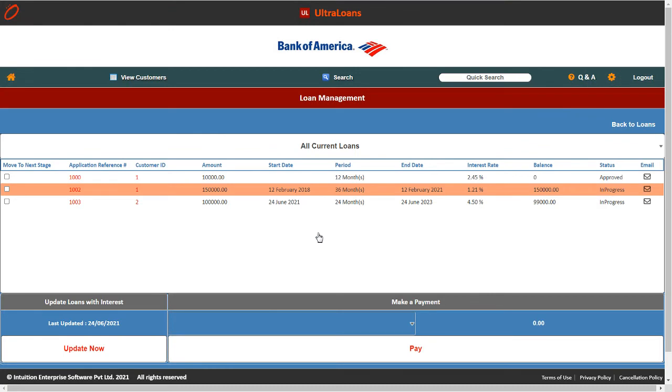So here you see we have 3 active loans in the system. And we have some loan data out here, the amount, start date, end date, interest rate, the balance. And out here you see statuses. So it shows approved, in progress. So in total we have 5 different stages, and the loan has to go sequentially through those stages, which helps in terms of security. So the loans cannot just directly jump in between stages. It has to go through sequentially.